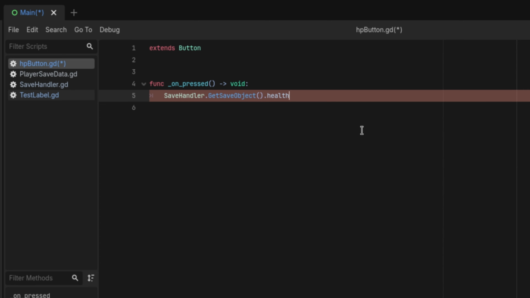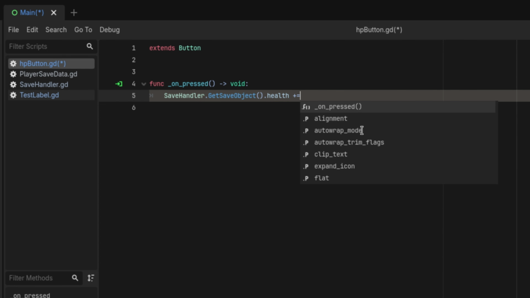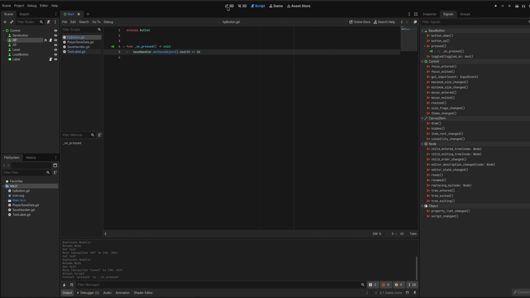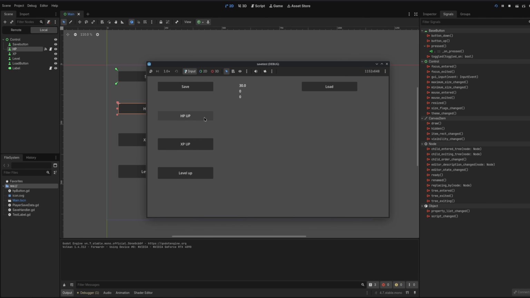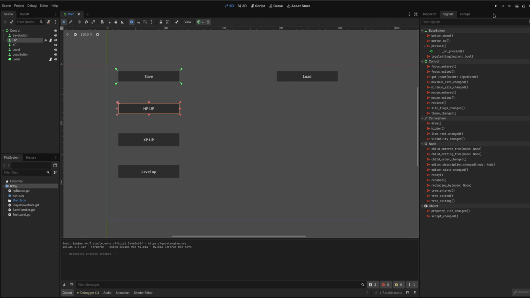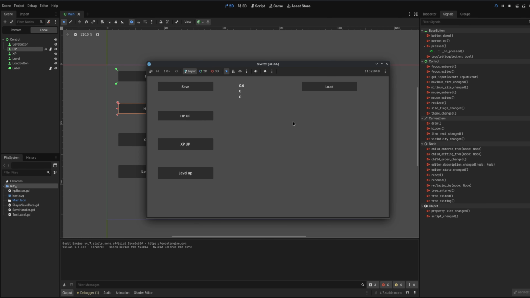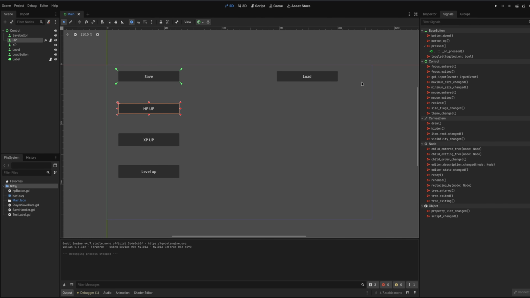So on pressed, we simply get the save handler dot get save game object, and then we can get, this is the health button, right? So health will be plus equals, let's say 10. Something quick, easy, and simple like that. Our health button will now be increasing this by 10 every time. But when we restart the game, obviously that hasn't been saved yet. This is where the actual saving is going to come in.